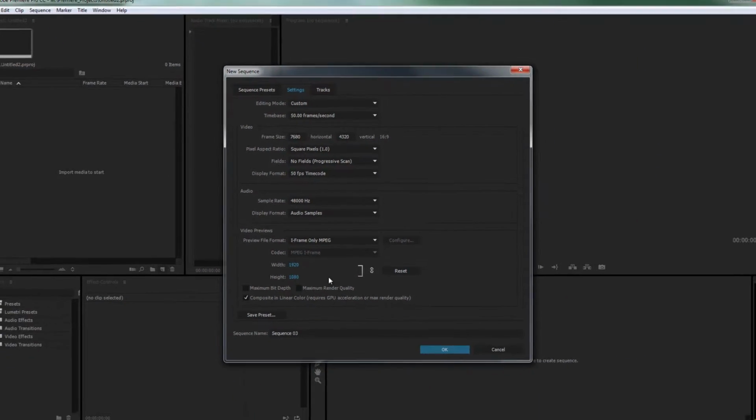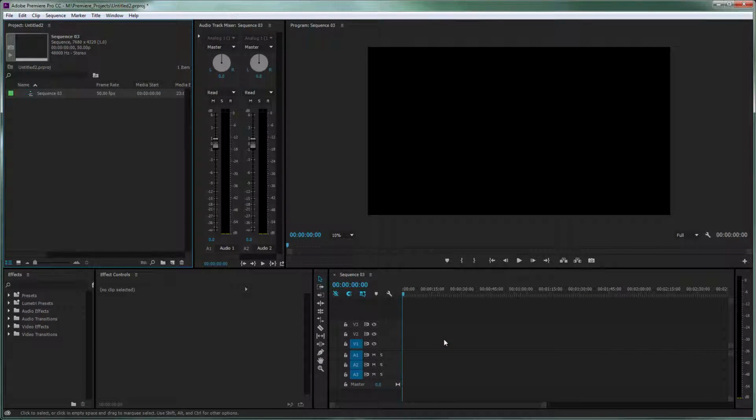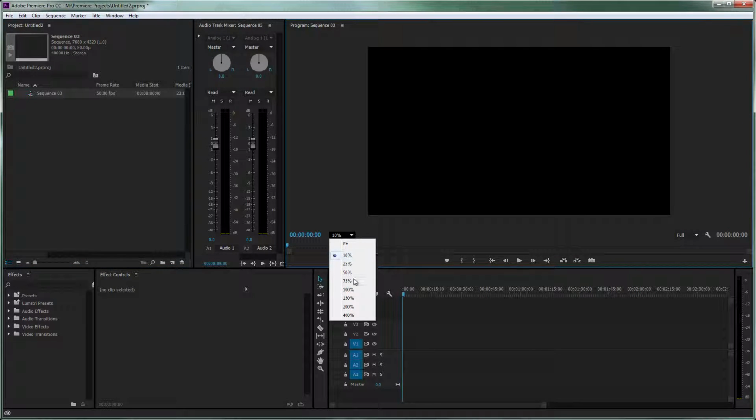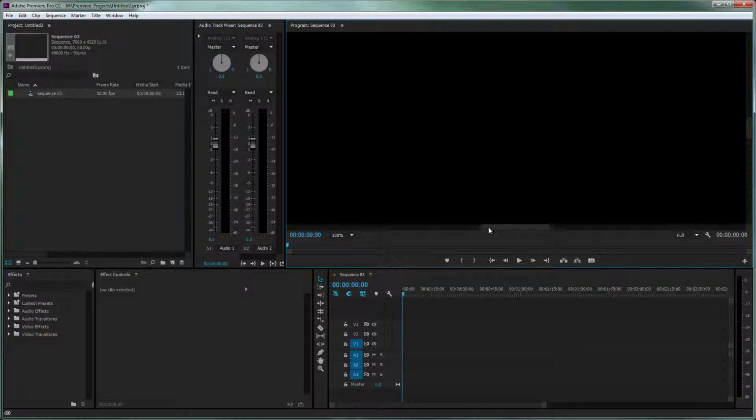My video previews are fine in standard HD. So what you'll see is that when that program monitor opens up, we have our view set to 10%. This is a full HD screen here, and this is 10%. So if we set this to the original native resolution, it's just silly. We've got to scroll left and right to view all those pixels on an HD display.